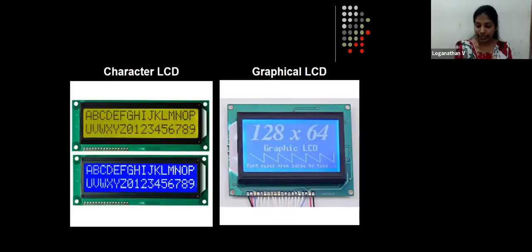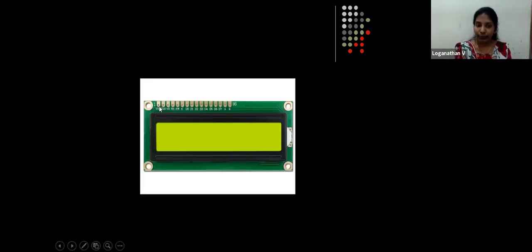So coming to this LCD, how many pins can you see? Pin number 1 to pin number 16. Here I've taken a 16 cross 2 LCD and the number of pins we have is 16, right? Now, just as an example, if I give you an 8x1, think 8x2 or 8x4 LCD, how many pins will be there?